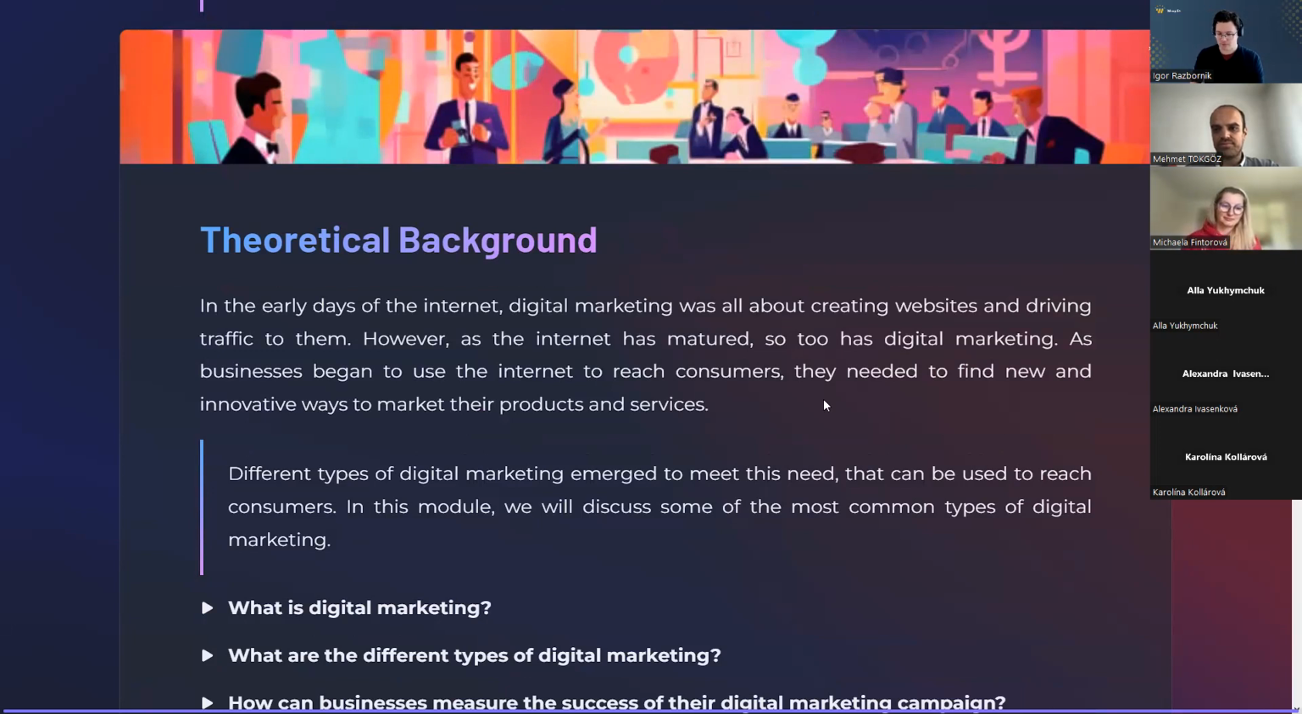A while ago, through a lot of discussions with colleagues, we concluded that digital marketing and marketing itself came with a lot of different phases. So in the early days of the internet, sort of end of the 90s, digital marketing was all about you create a website, you buy a domain, and you drive traffic to it. And it was simple enough.